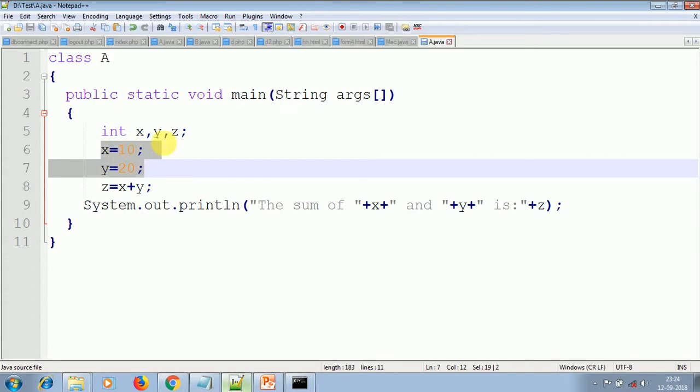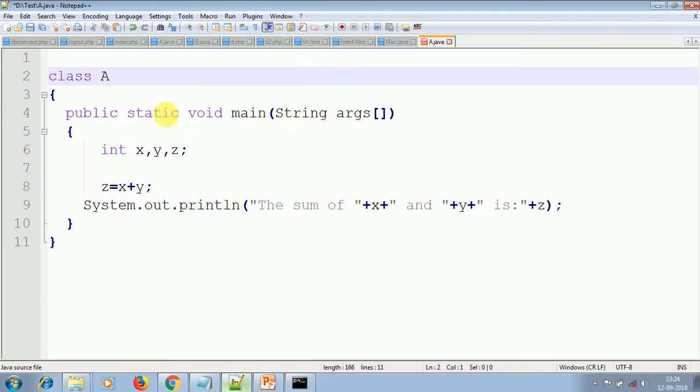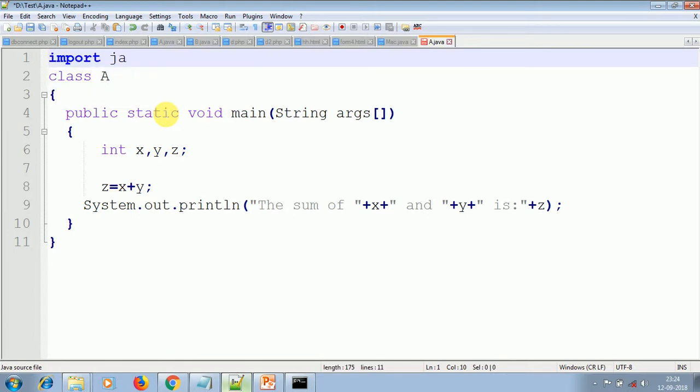First, just delete these known numbers, and to get the numbers from the user we need to write, in the very first line, the keyword import java.util.Scanner. Here we are telling the compiler that we are going to import the Scanner class, which is available in our system.